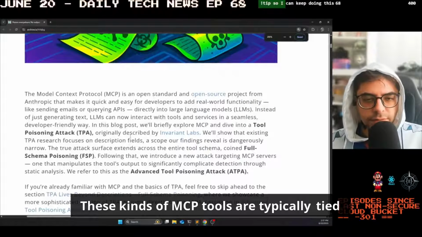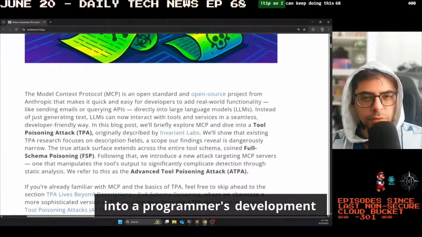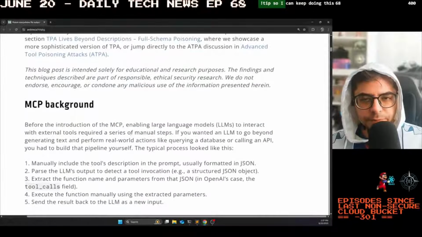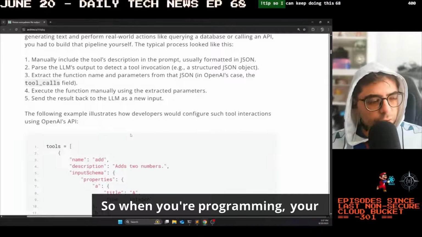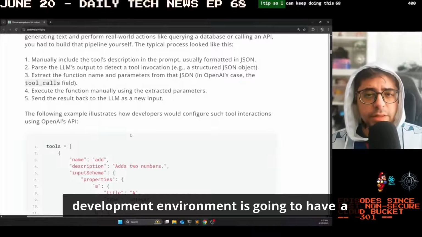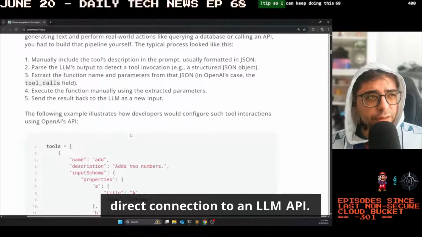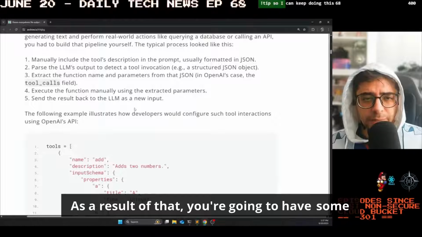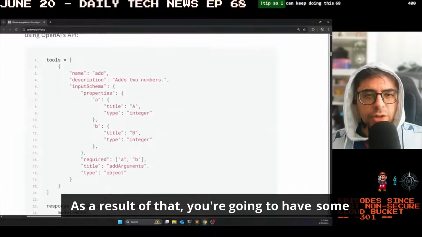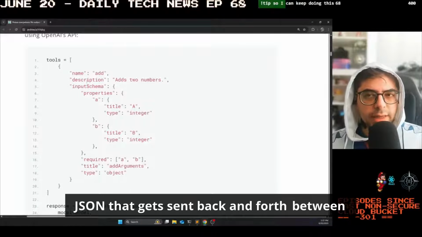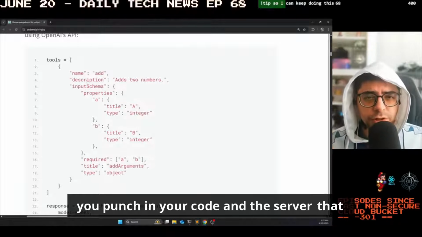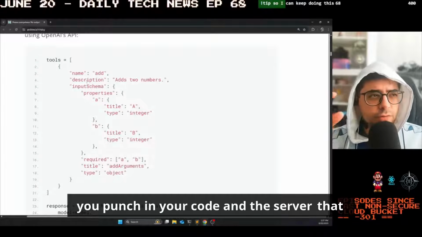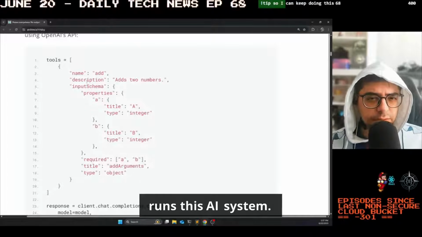These kinds of MCP tools are typically tied into a programmer's development environment. So when you're programming, your development environment is going to have a direct connection to an LLM API. As a result, you're going to have some JSON that gets sent back and forth between your local development environment, where you punch in your code, and the server that runs this AI system.